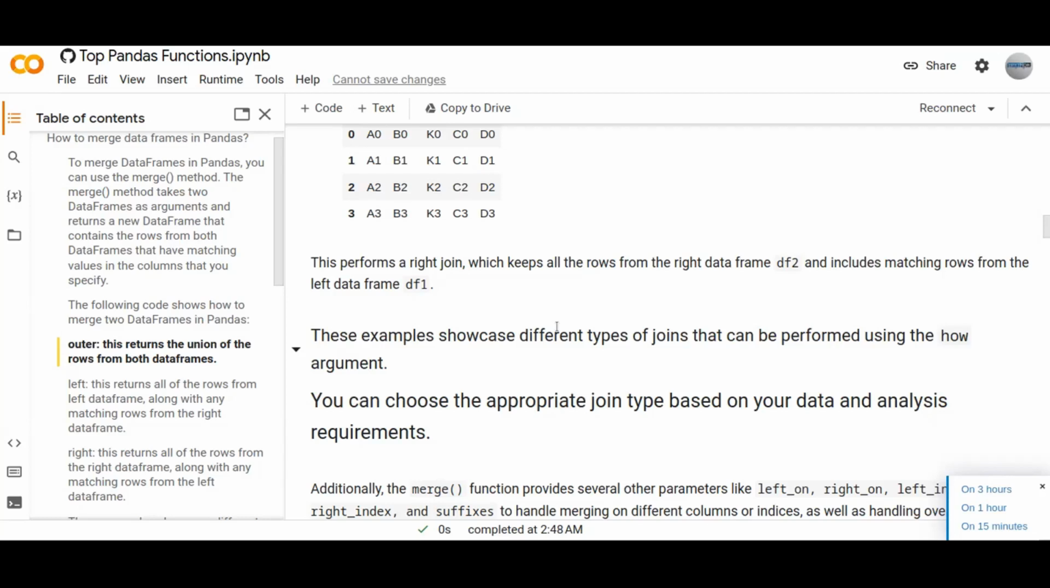This example showcases different types of joins that can be performed using the how argument. So you can choose the appropriate join type based on your data and analysis requirements.